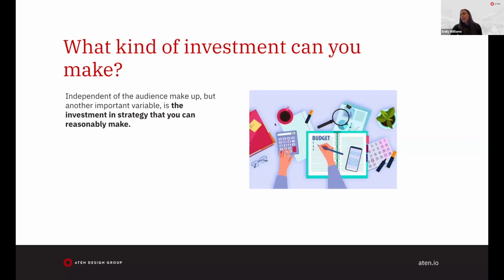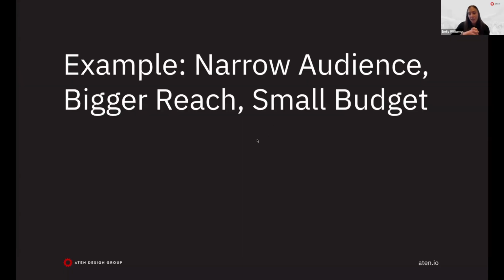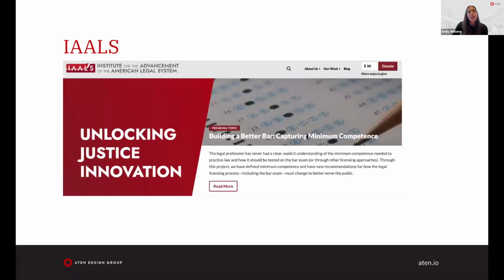So the first example I'd like to start with is a client of ours that had a narrow audience. They wanted to increase their reach, and they had a very small budget. So this client is IAALS, or the Institute for the Advancement of the American Legal System. IAALS came to us for something called a retheme. So I know earlier we talked about a redesign, and they came to us specifically with a retheme.